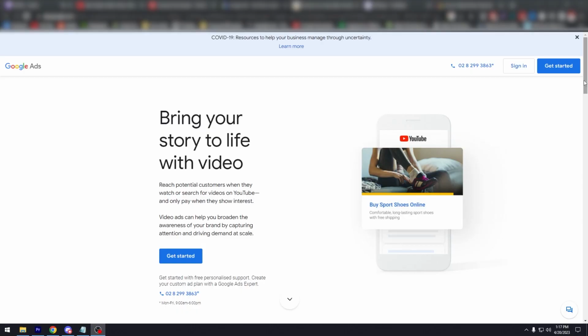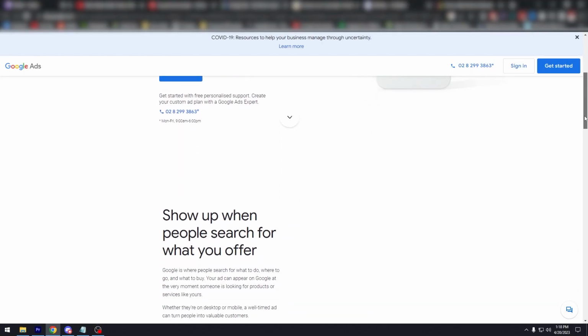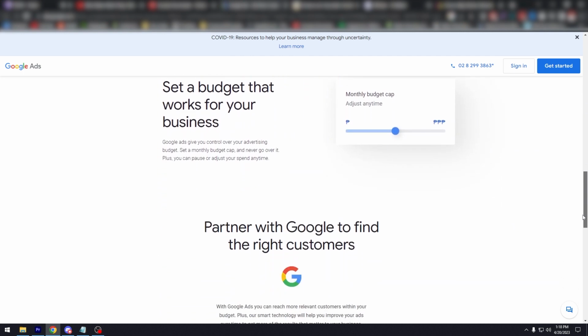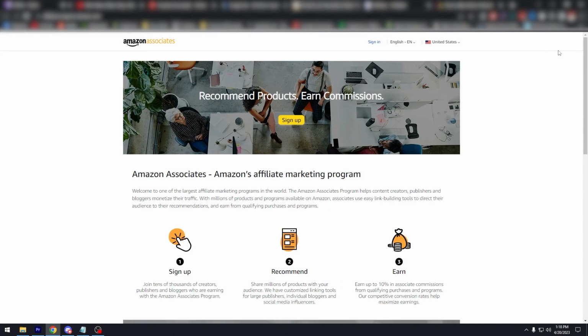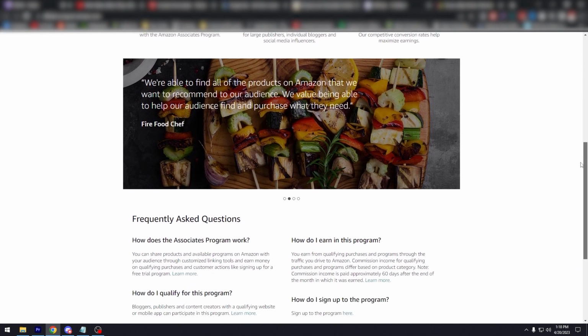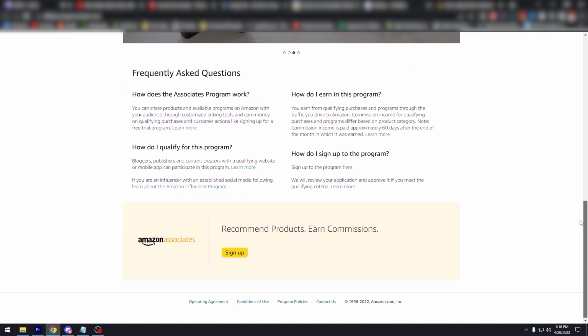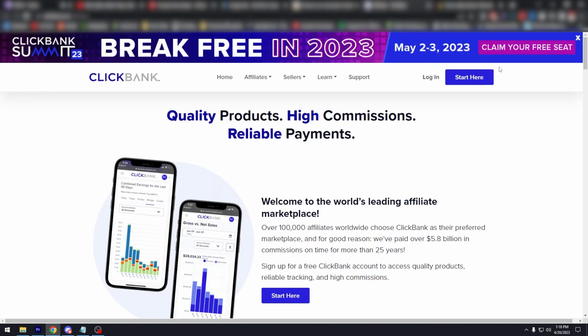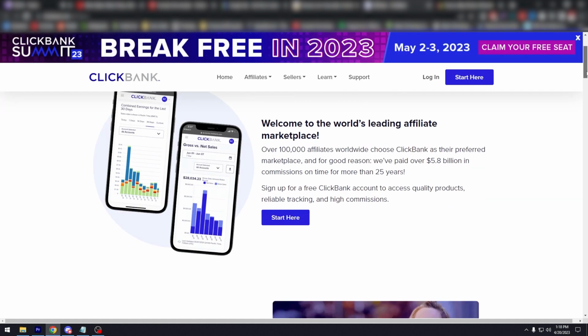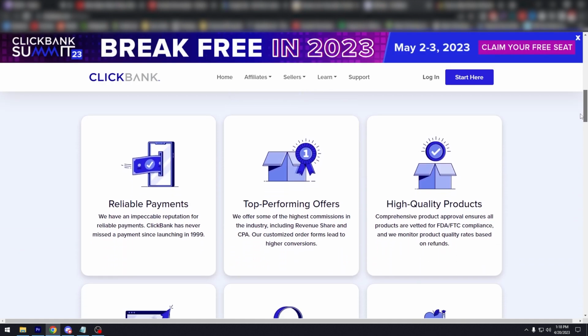Step seven, add affiliate links. Once you have created your content, you can add affiliate links to it. Affiliate links are unique URLs that contain your affiliate ID. When a user clicks on the link and makes a purchase, you earn a commission. It's important to disclose to your audience that you are using affiliate links, and to provide them with honest and unbiased information about the products and services you are promoting.